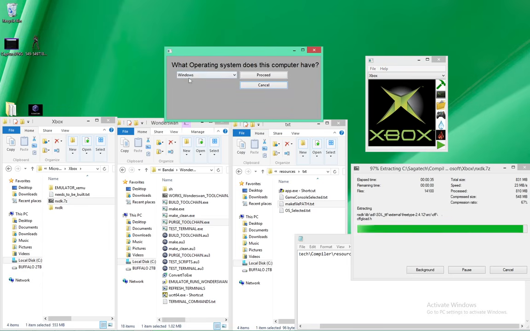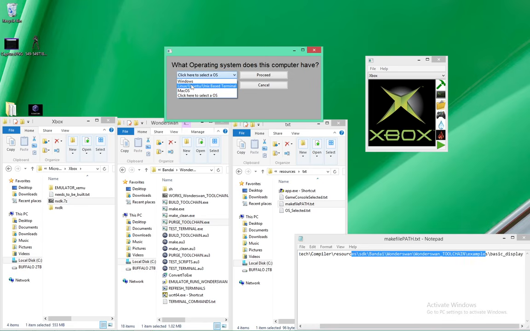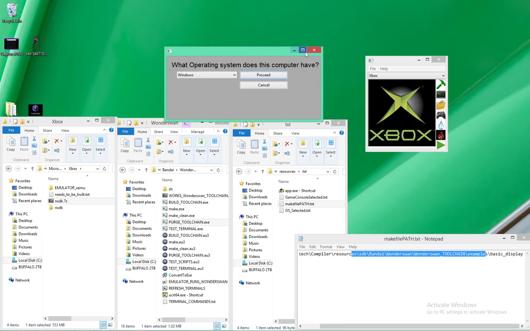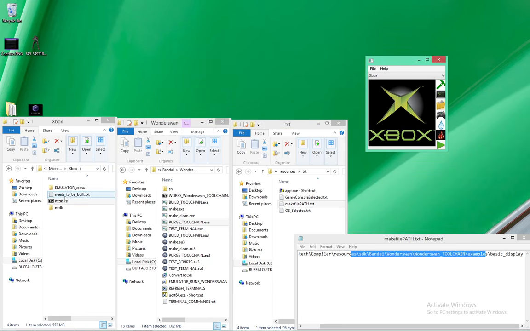And what you would do, you would select your operating system right here: Windows, Linux, Mac OS. Click here to select operating system, Windows. And I'm on Windows 8 right here, so I'll go ahead and click proceed. Preparing to build Xbox toolchain for Windows. Do you want to proceed? I would click yes, but right now I'm going to click no, because then it'll start to re-extract it again.